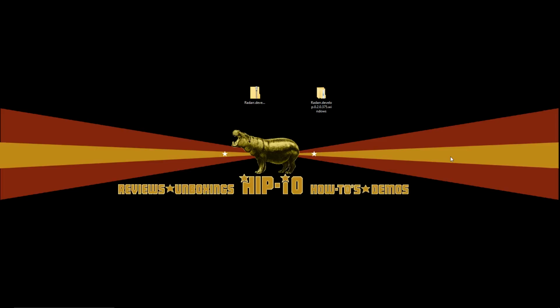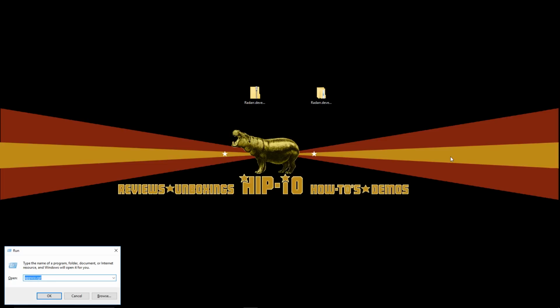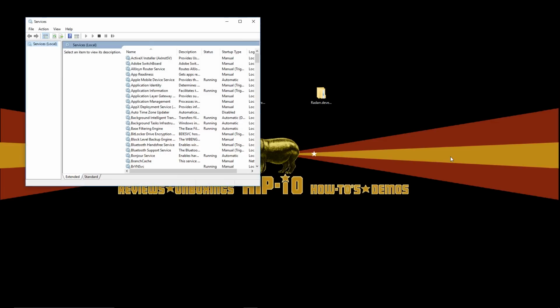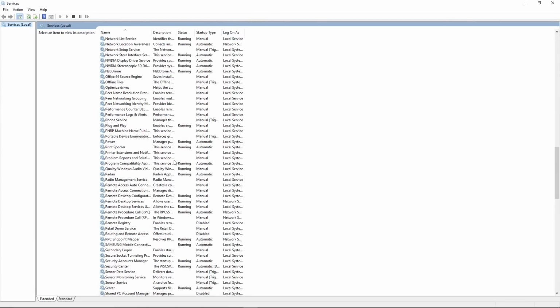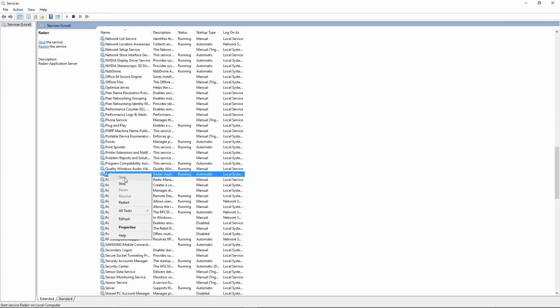Now back at the desktop, on your keyboard, hold down the Windows button that says start on it, and at the same time, press the letter R. That will give you the run prompt here. Once this run prompt is available, you'll type in services.msc. This will bring you to the service panel. We'll maximize it here and scroll down and look for Radarr. And here it is. It's already running, but if it wasn't, we could hit start here.